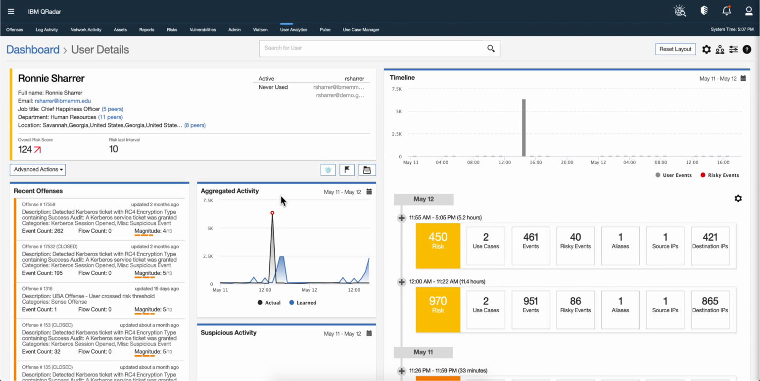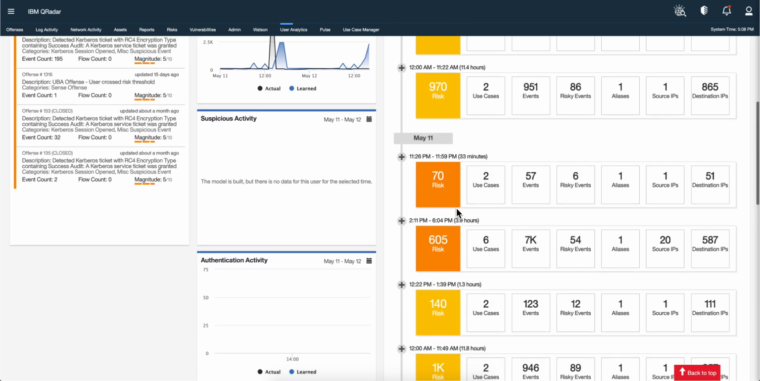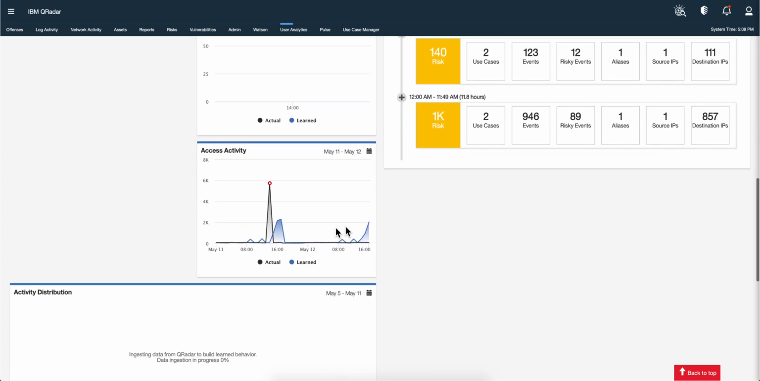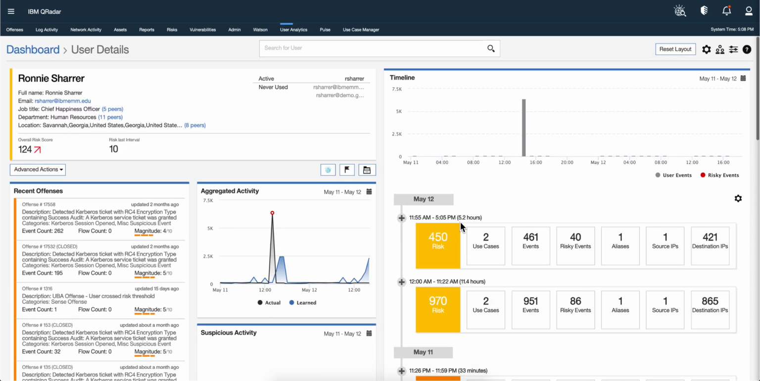Is he about to leave and he is doing a bunch of things to take some information with him? Have his credentials been compromised? Is his machine being taken over? What the heck is actually going on? Well, you can actually go ahead and investigate day by day what are the things that this particular guy did. Notice that he also has a spike on the access activity. That is machine learning working for you.